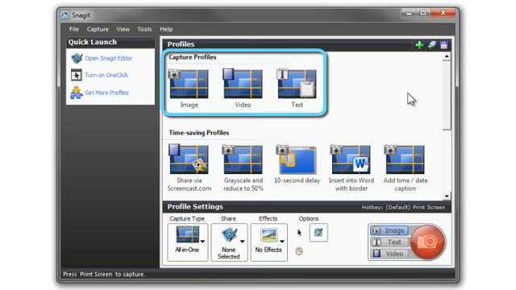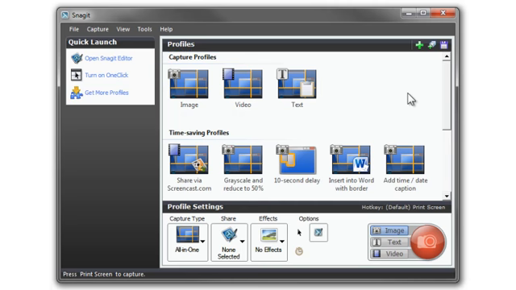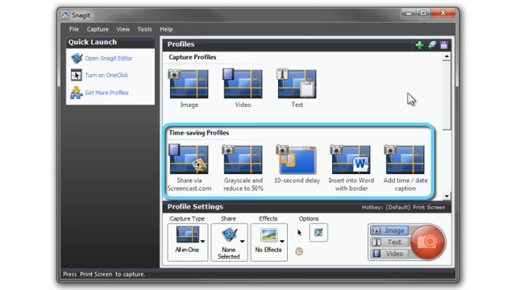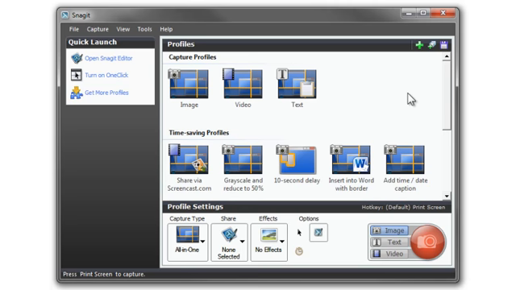Let's start by looking at the ones that come ready to use. Image, video, and text. Simply tell Snagit that you want to capture a basic image, video, or text, and open it in the Snagit editor for further editing. The time-saving profiles are intended to make your work easier right out of the box. For example, the Share via Screencast.com profile lets you capture and send a file directly to Screencast. This is useful if you don't intend to edit your image or if you're using video capture.